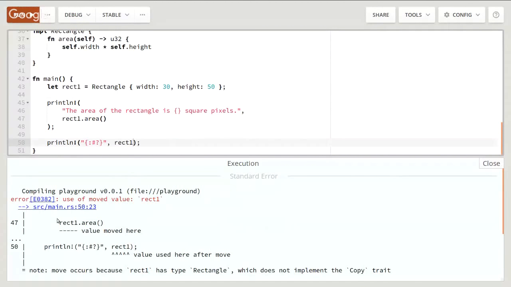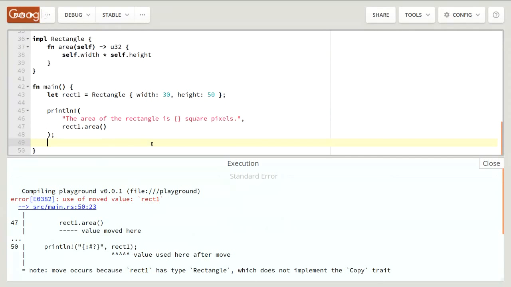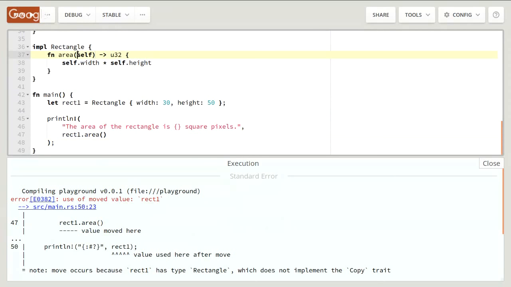Yeah, so it's complaining that we've consumed the value within the area and then we've tried to use it again. So the normal borrowing rules apply when something takes ownership of it. We're never passing it back, we're just passing back a U32 computed. So this has consumed our rectangle at this point, and so when we try and print it out, the compiler throws an error. Obviously, it's more conventional that you see &self in these functions. And of course, that's immutable by default.